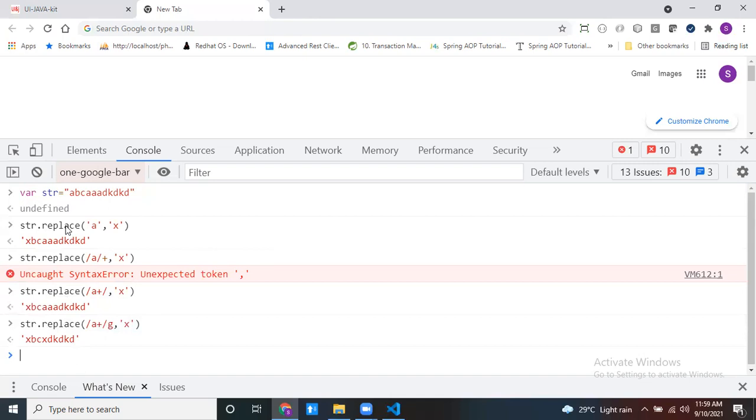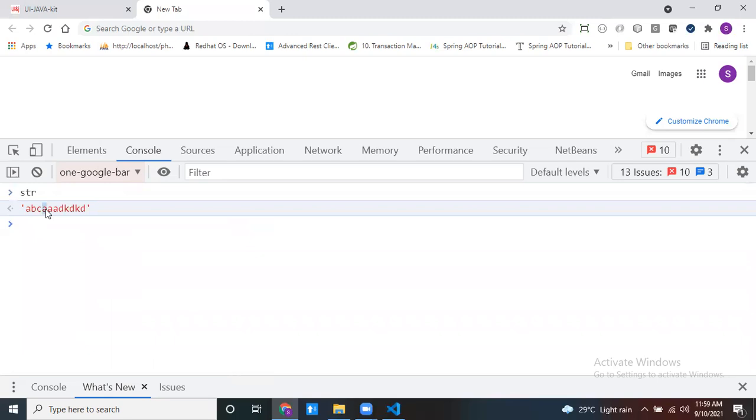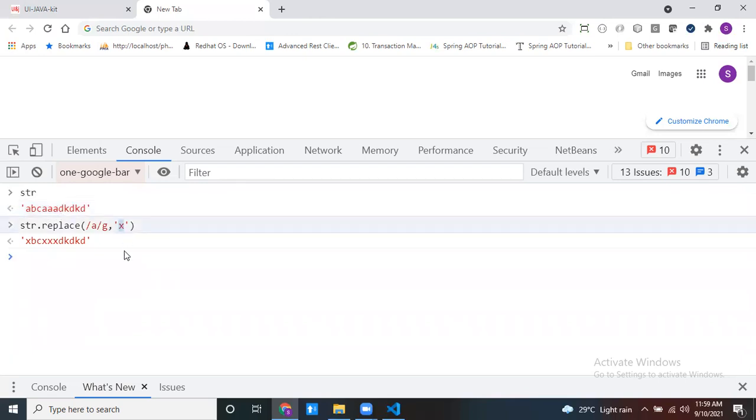Got it or not? Now this is my string. For example, I want each and every a to be replaced with x. Then do one simple change: each and every a, wherever in the string, global, just replace with x. See this, the first a is replaced with x, the next a is replaced with x, like this. If I put plus, then wherever a group of a's is there, plus is nothing but minimum 1, maximum any number, those are all replaced with x. This is the way it's going to work.